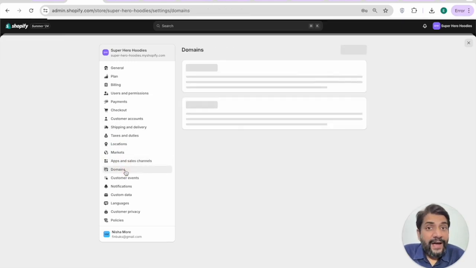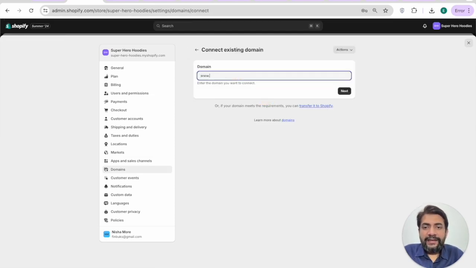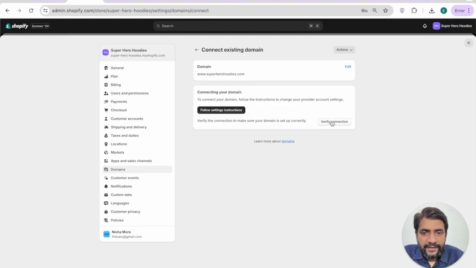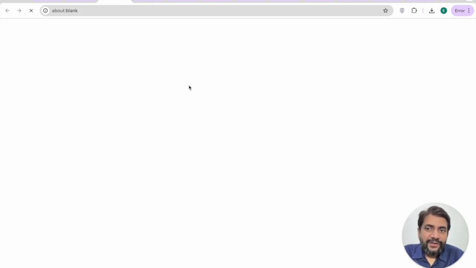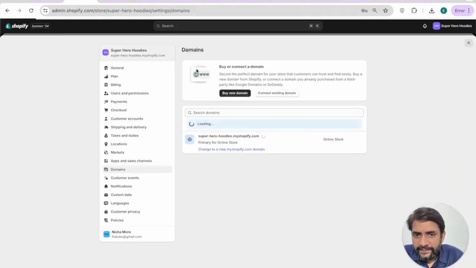Next you have to add domains. So you can connect an existing domain. Say I bought a domain, superherohoodies.com. I click on next. It will ask me to connect a domain, follow the instructions. To change a provider account settings, follow setting instructions. It will give me the instructions on how to set up my domain, and if you do not know, you can look at a different video that I have on setting up a domain on Shopify. So once you have set up your domain, you are good.